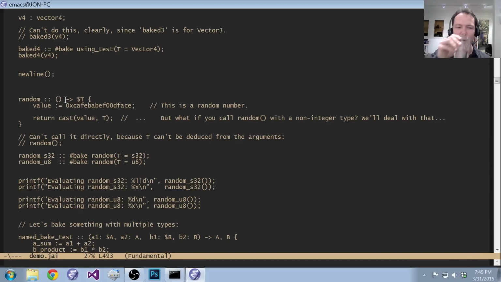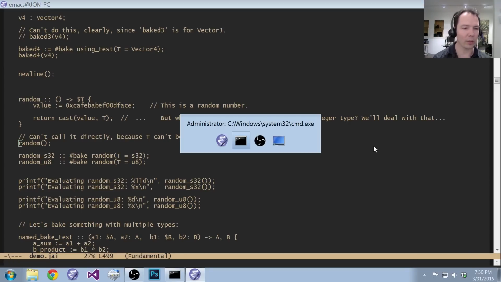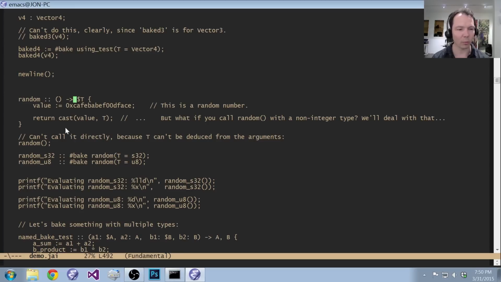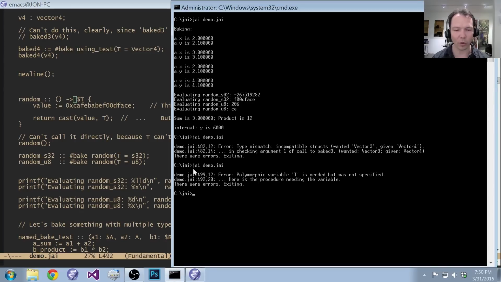So the first thing to note is, like I said, you can't call this function directly because it won't know what t is. So if I just try to call random like that, it'll say, polymorphic variable t is needed but was not specified on line 499. And by the way, on line 492, here's the procedure needing the variable. Okay, so that's very helpful. It gives you both the calling site and the site where the variable lives.